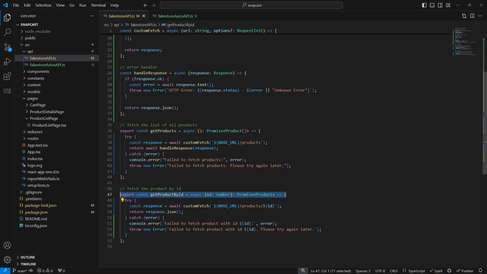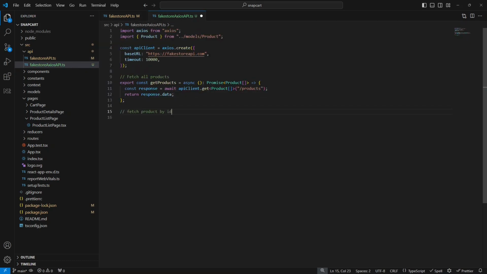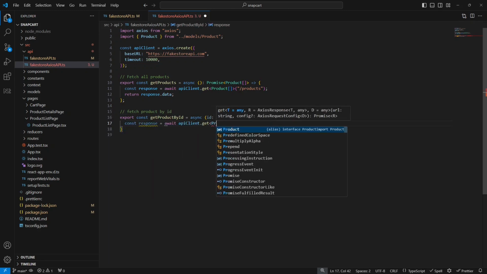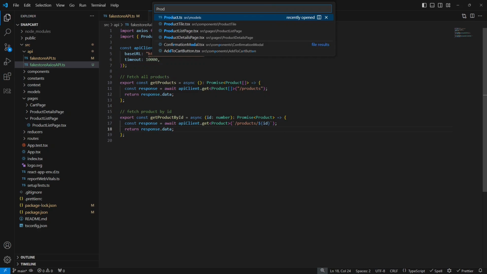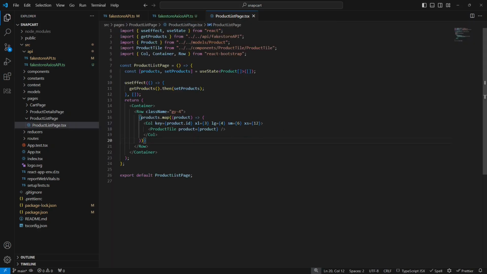Same thing we need to do here. Same implementation. But this time you're only getting a product. And what would be the API? It would be products slash the ID of the product, which we are already getting as a parameter. And then again, you return response.data. And now let's go to our product list. And in product list, we'll start using fake store Axios API. So here we see we are now using fake store Axios API.